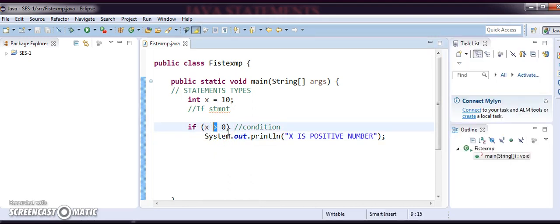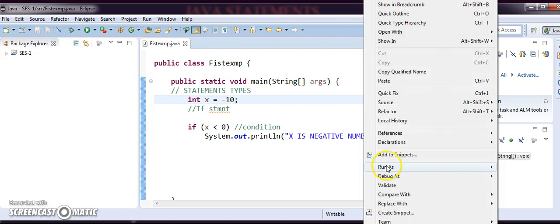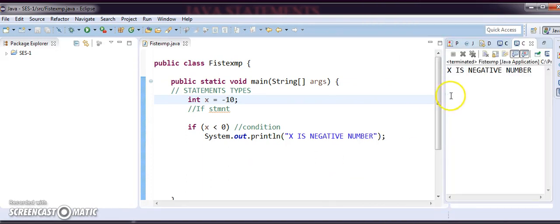Now, for example, if we say x less than 0, and here we display a negative number, and we take x as minus 10. Save this and run as a Java application. Now see in the console, x is a negative number. So this is about using a single if statement.